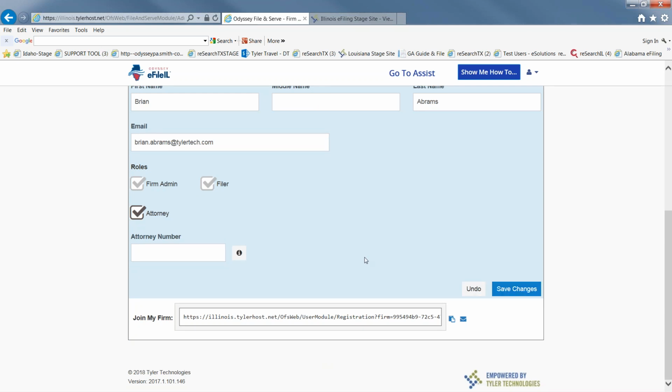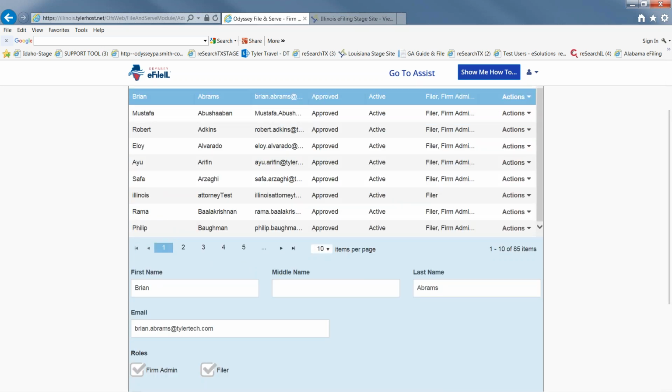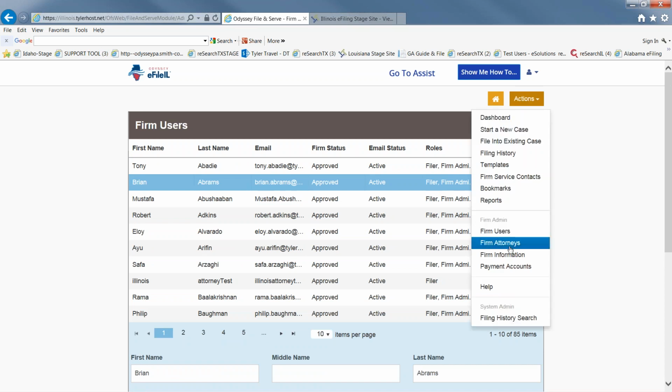Some filers will be all three, a firm admin, a filer, and an attorney. If that's the case, you would put the attorney's number here and save changes. By doing that, that would put that firm attorney over in the Firm Attorneys tab. Scrolling back up, click on Actions, and now let's go to Firm Attorneys.